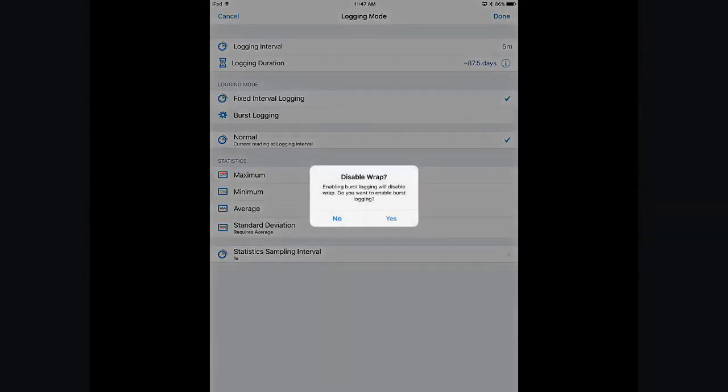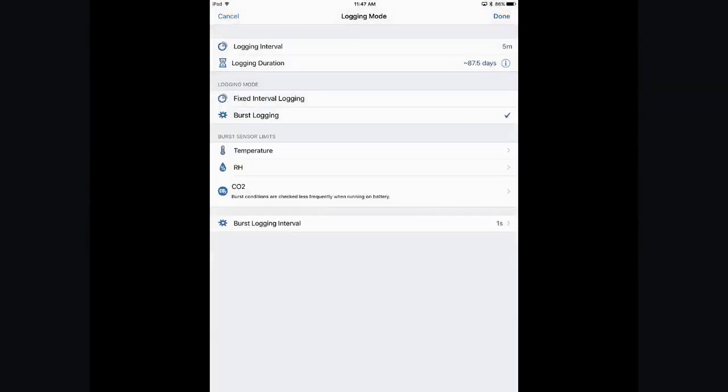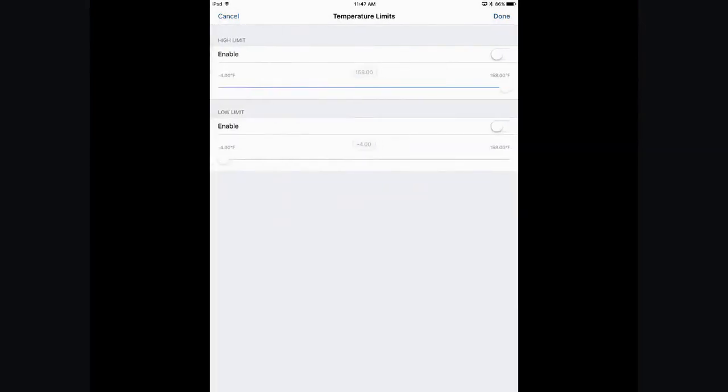Burst logging, again, if we select burst logging, it will disable our wrap configuration. It goes to stop when it's full. But basically, burst logging is based on a threshold, just like an alarm would be. So if we select a high burst level, basically what this is going to do is if the temperature, with this configuration, goes above 68.7, the logger will start logging at a different rate. And when it goes back below 68, it will go back to its original logging rate. That's how burst works.